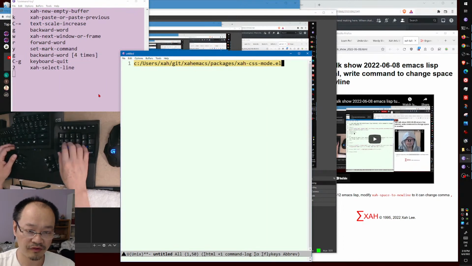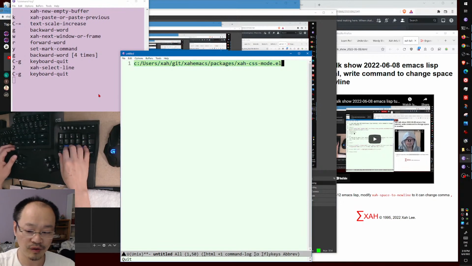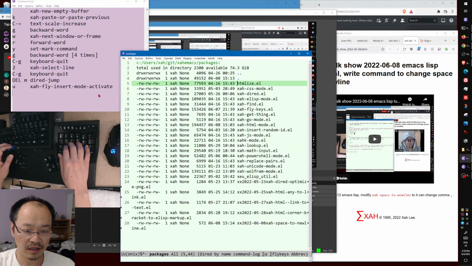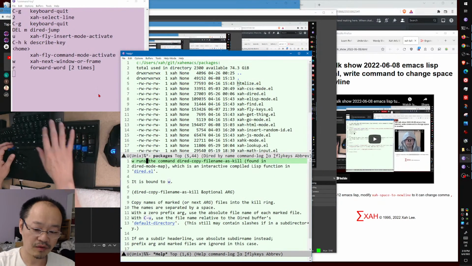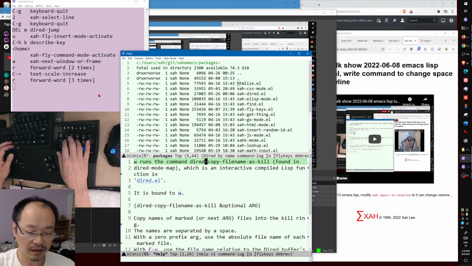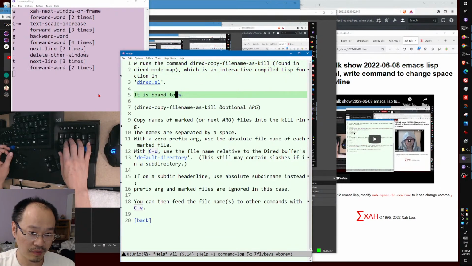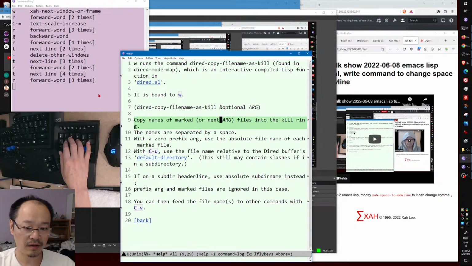If you want to copy the full path, you press Control U 0 first. So let me show you the documentation. Describe key. So let's do it again. Describe key W. So you can see W runs the command dired-copy-filename-as-kill, and it's bound to W in Dired, and copy names of marked or next arg files into kill ring.